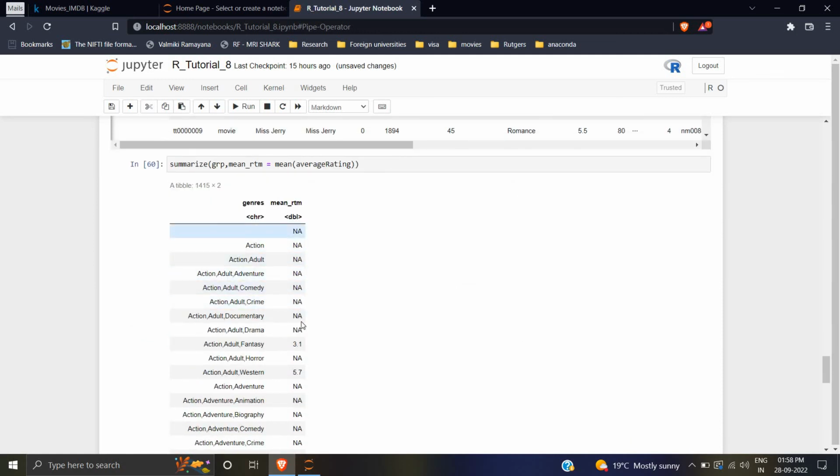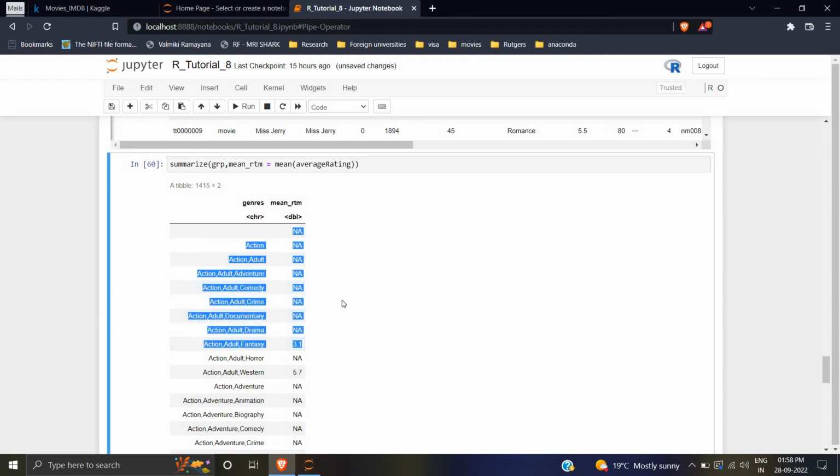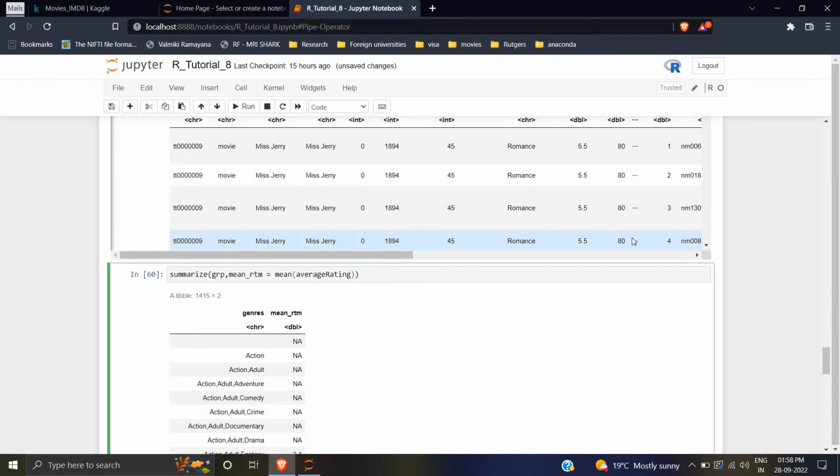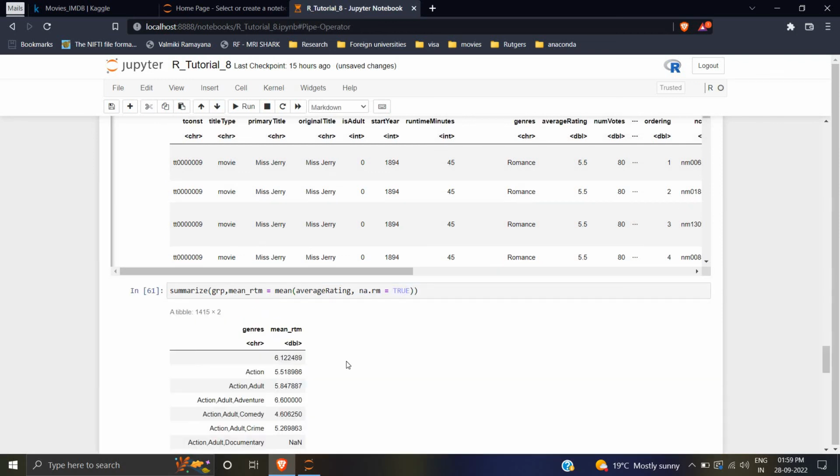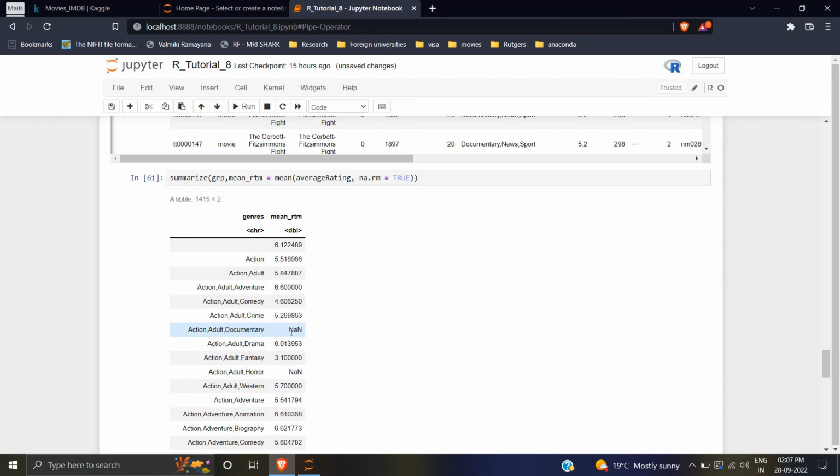Oh, there are NAs over here. NAs is nothing but missing values. So let me remove the missing values using na.rm, that's true. Here you can see how useful the previous videos are. So na.rm will remove the missing values for you. Here you can see there's an NaN value. Let's see why we have got NaN over here.